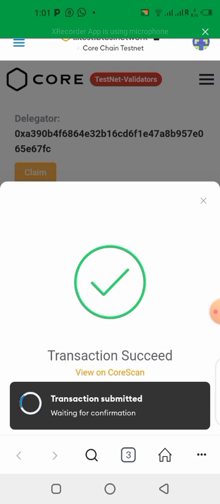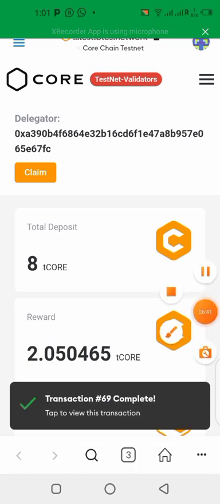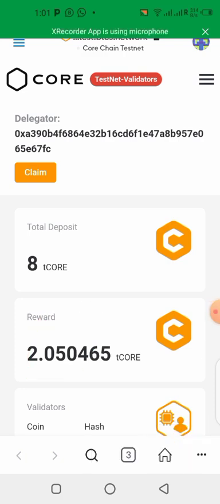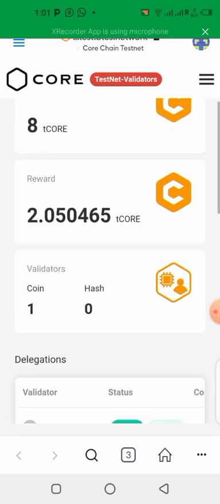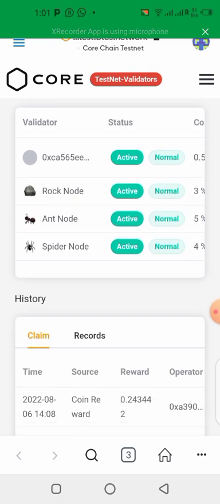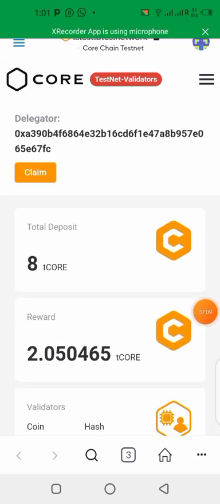Okay, nice. We go on. I've already claimed this. The page will take a while to load and update, so give it time. You won't see this again when next you come back. So now let's quickly check our balance. No, let me undelegate first. I've already claimed the 2 core. Now I need to undelegate this particular 8 core that you can see here. I want to undelegate them all so you can see how it works.